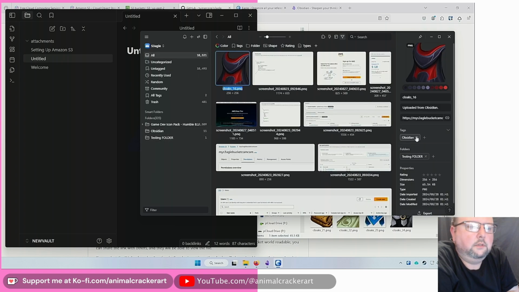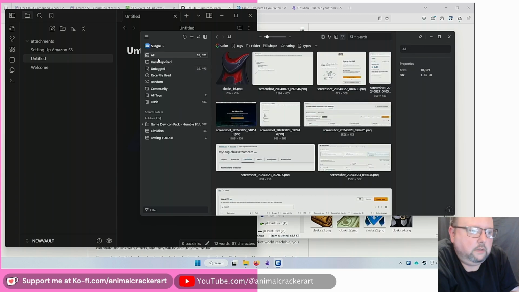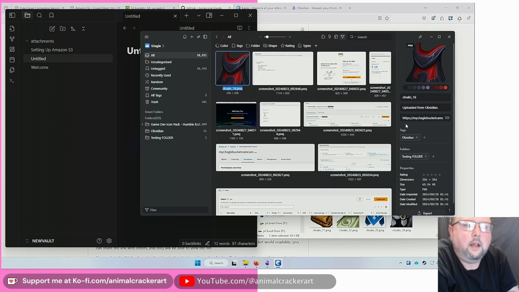So, and it does tag it with Obsidian. So you could take the default folder out and have it just go into the uncategorized, just in there, not in its own folder. And then it'll still have the Obsidian tag.